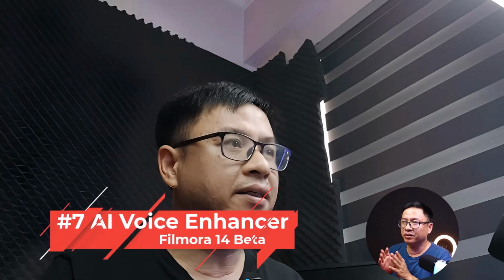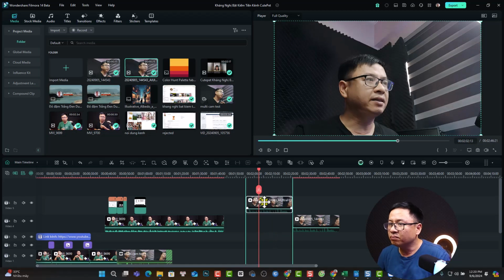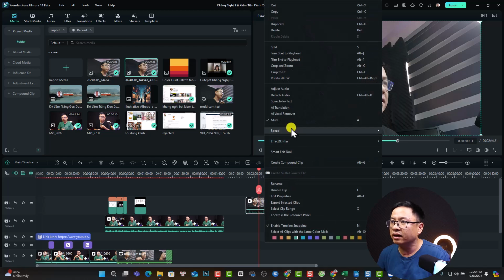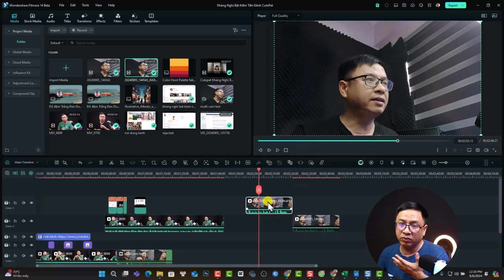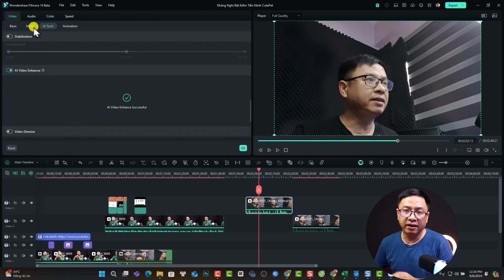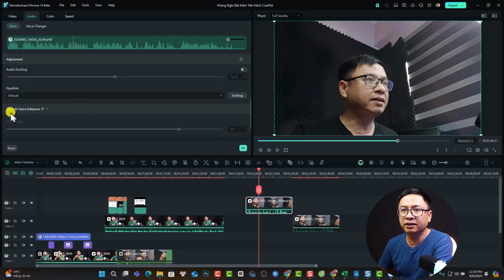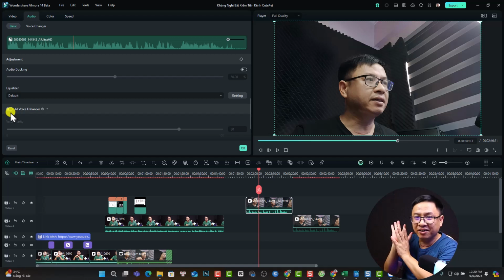And another one is the AI voice enhancer, which is something that you can improve your voice. But to be honest, I don't see the difference when I apply the AI voice enhancer. But if you want to use it, you can just move here. So this is my voice, so I can unmute the audio. And if I want to use it, I can double click at the video. And then I can select the audio tab right here, so we can scroll down and we can see AI voice enhancer. So something like removing the background noise and make your voice clearer, stuff like that.